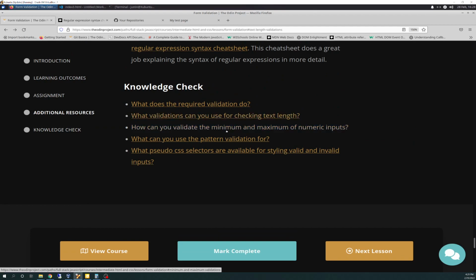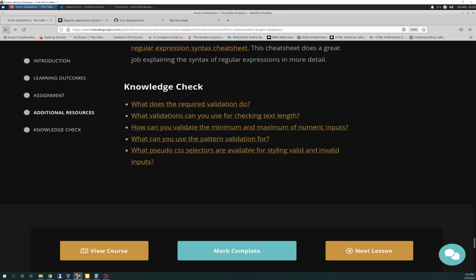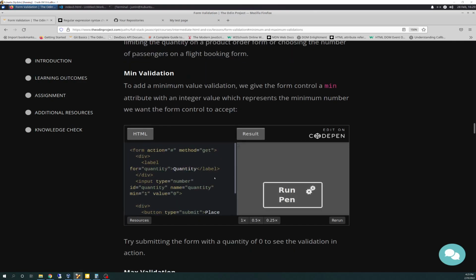How can you validate the minimum maximum of numeric inputs? Basically, this is exactly the same thing I was just saying, except you have the min, and you can use a min and a max. A min equals 1 as your minimum value, and you can have a max equals 10 or whatever for your max, and that's how you do your validation for that.